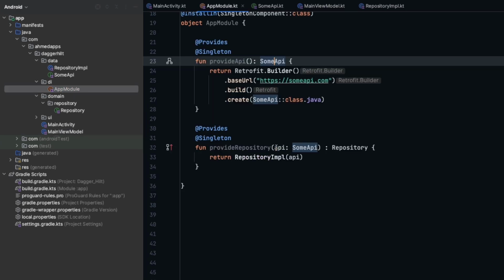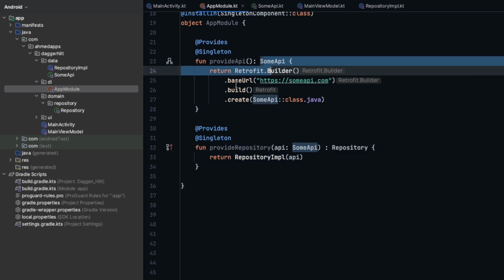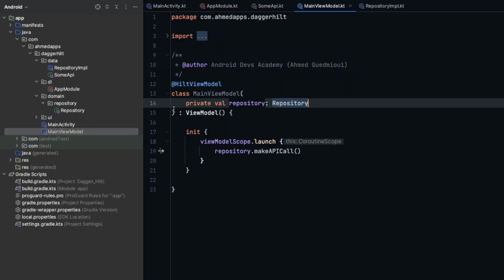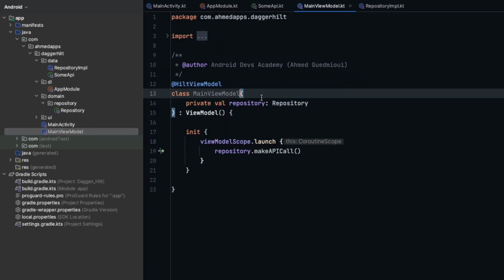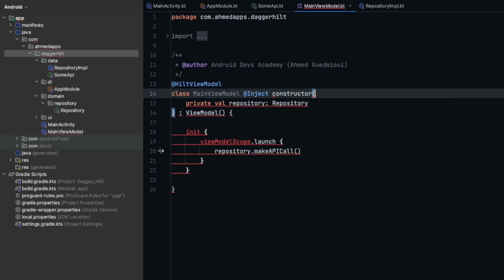It will go to the app module. It finds this repository right here, which needs this API. Where is this API? It is right here. So we can now inject this dependency, which is the repository, into the view model. But we just need to tell Dagger Hilt, or to just inject the constructor. So @Inject constructor.